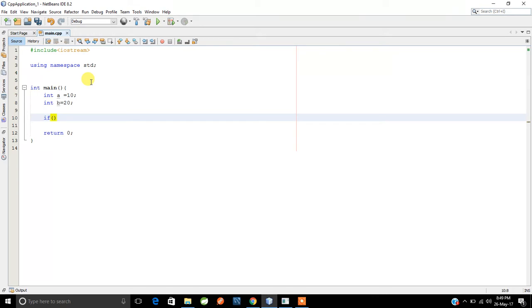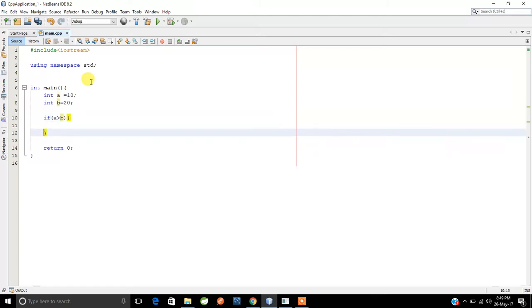I will simply write this: if A is greater than B. See, this is a boolean condition. If A is greater than B, then this will return true, and if it is less than B, then it will return false. So this will evaluate to a boolean value. On the basis of this, I'm going to write something like this.